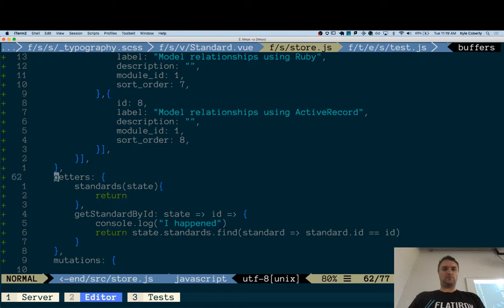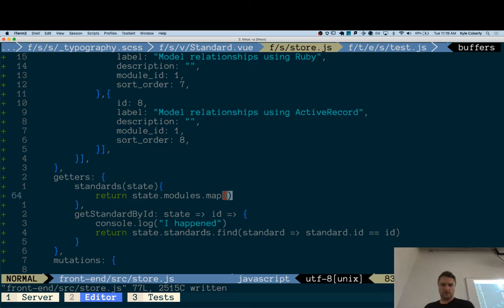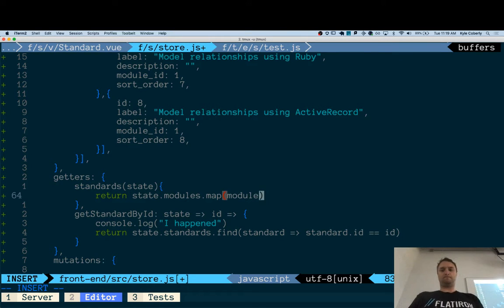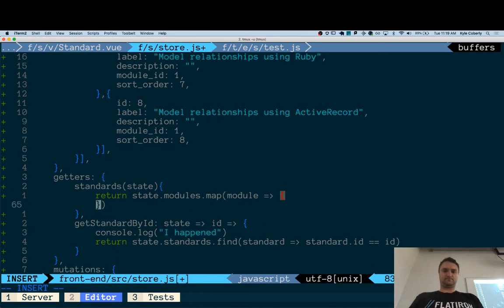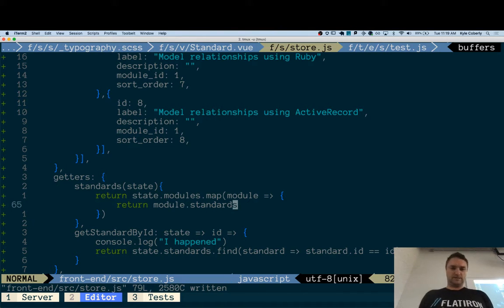And I want to go through each module, so state modules dot map. And for each module, I want to return that module's standards. Now what this is going to return is an array of arrays. I want it to all be one array. There's a special name for this. It's called a flat map.